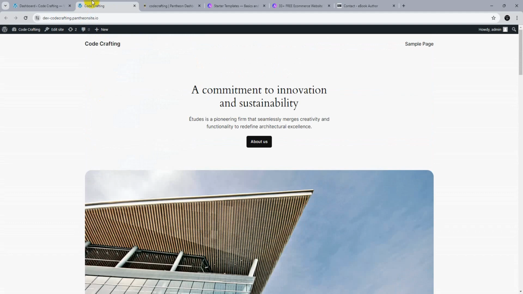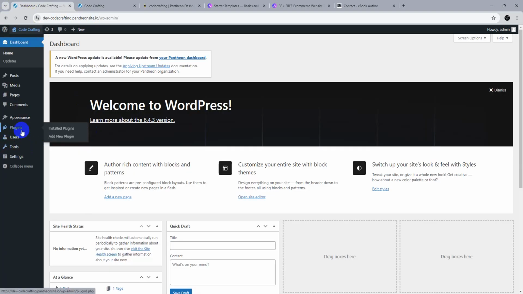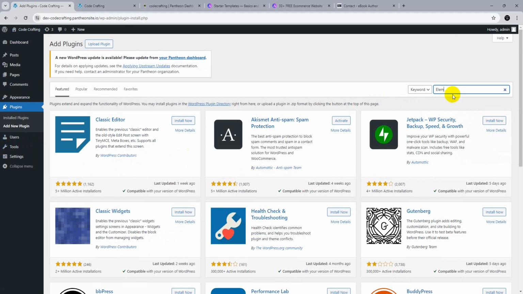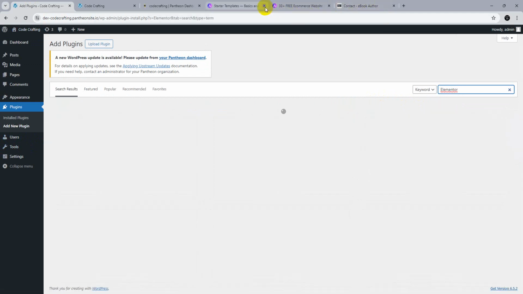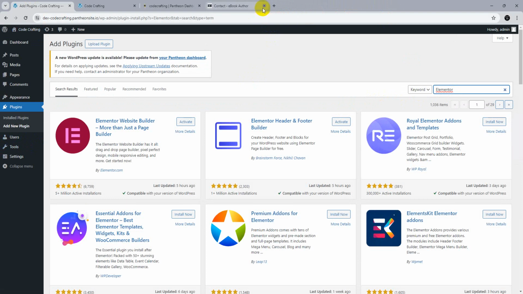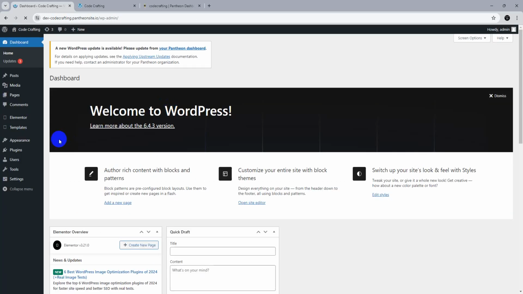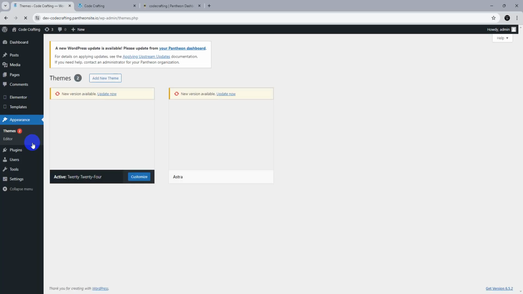Here's our fresh website, which has no content. This is the default theme. So what do we do? First we need a plugin, named Elementor. I have already installed it, so just activate it. If you have an account, you can connect, otherwise you can leave it. So Elementor is connected. Now go to themes.